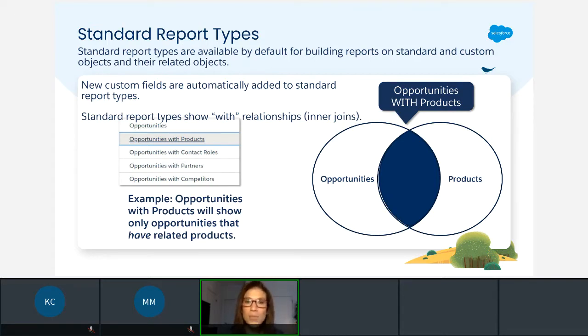What if I want to pull opportunities with or without products? So I want to get this whole left circle, the rest of my opportunities records, into this report too. In that case, I need a custom report type.